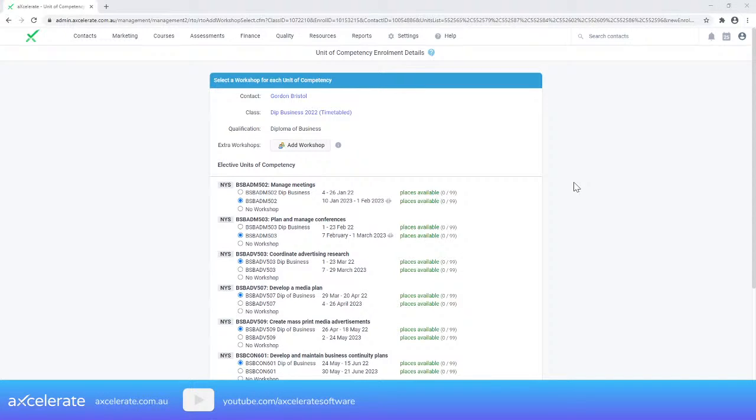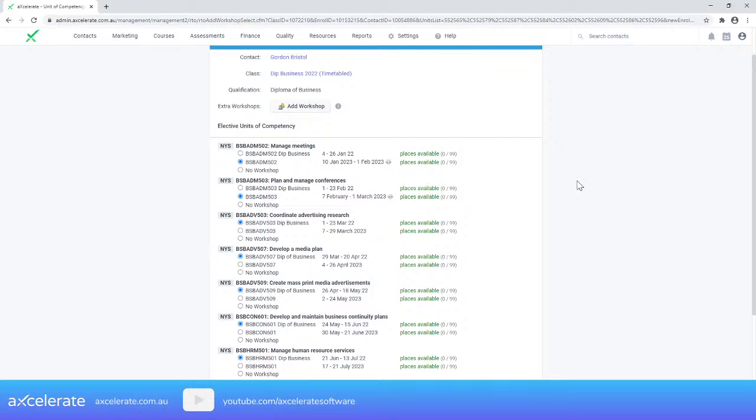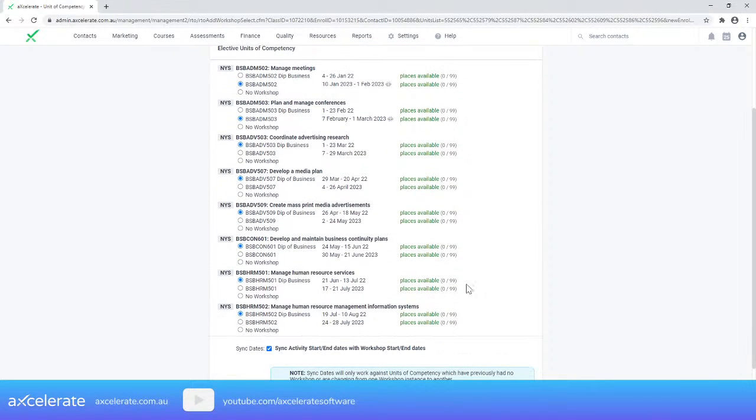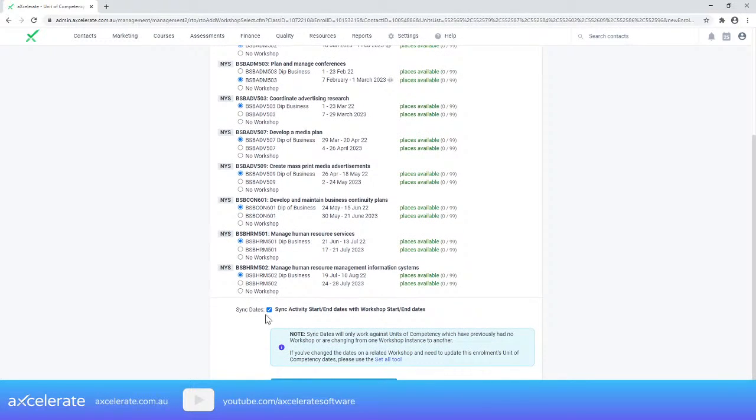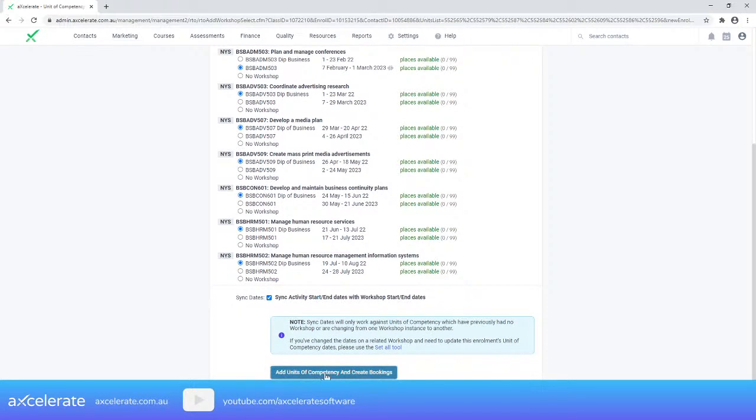That's right. Okay, so on this page, aXcelerate will just by default pop the students into these sessions. You don't have to do anything at this stage and just leave it as default. Do also note that we want to leave this checkbox as ticked. It's a quick reminder, this will allow the units to take on the rolled over unit start and end dates. So remember, never uncheck this box, otherwise it's going to break all your unit start and end dates. There is no way to perform a rollover without checking this sync box. All right, so let's go ahead and add units of competency and create bookings.